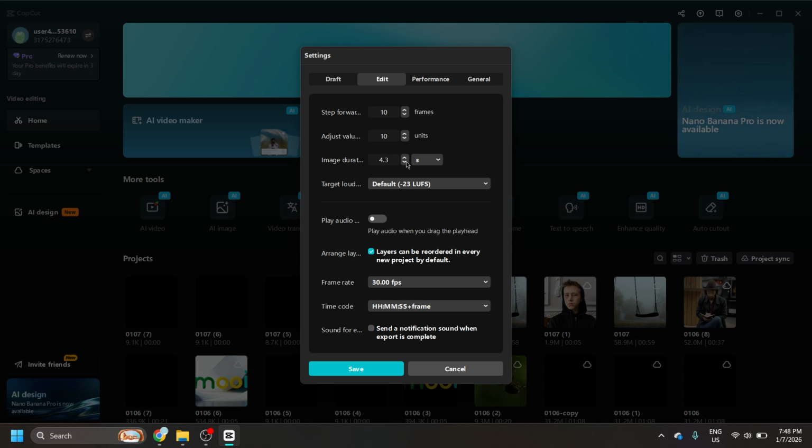Once you've set the value that fits your workflow, you're all set. When you add new images to a project, you'll see the updated pacing in action, and you can adjust again if needed until it feels right.